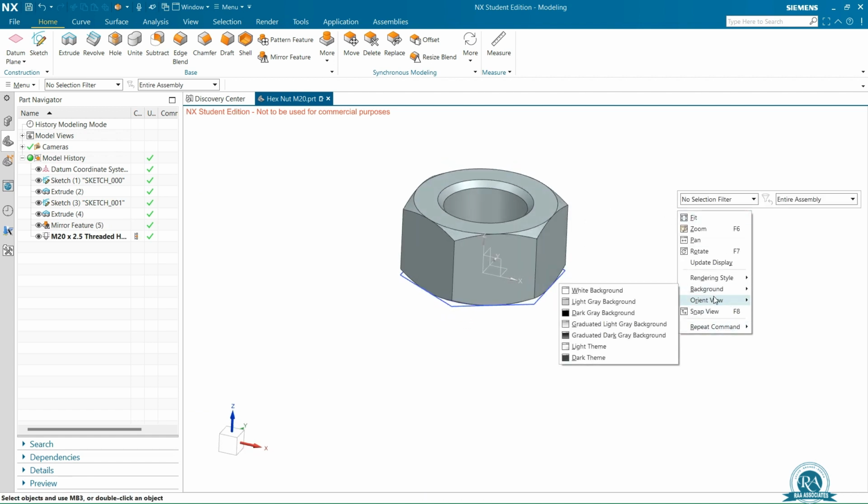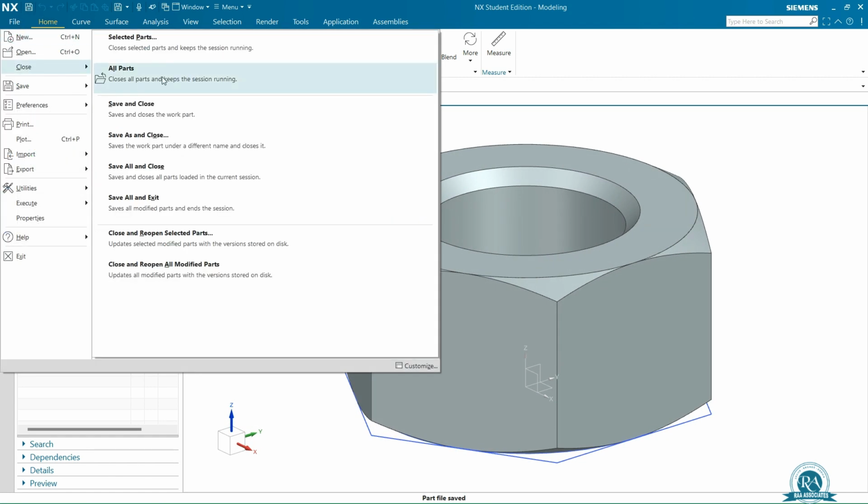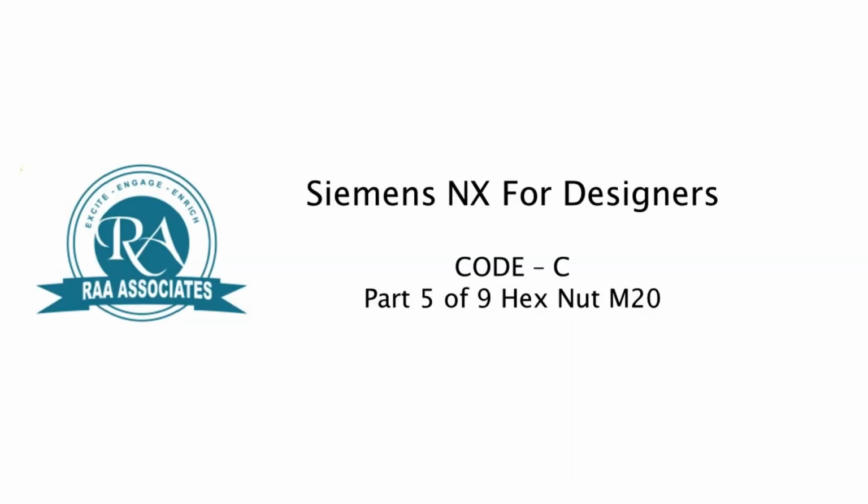Right click. Orient move to trimetric. Save the file. File, close all parts. This completes Code C, part 5 of 9, Hex Nut M20.